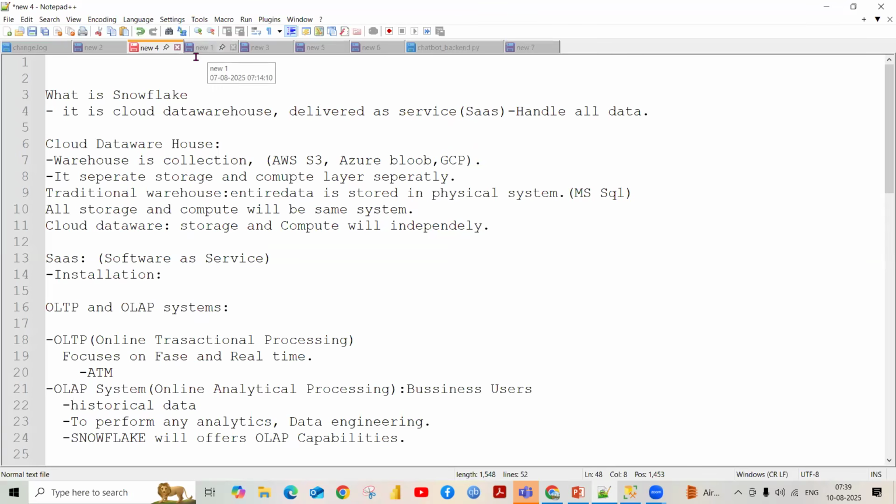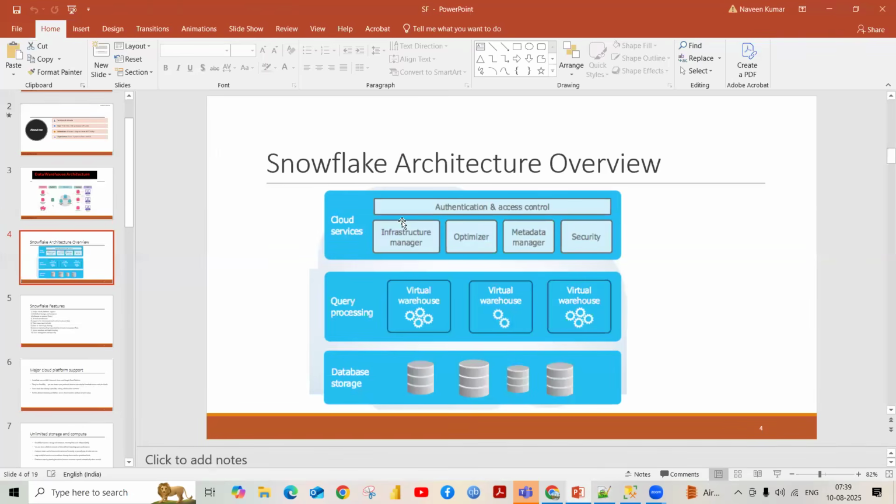So we'll discuss today how the Snowflake architecture is developed. This is very important, because as we are working in the cloud, without understanding the backend and how it is designed, it won't be perfect. So we'll understand how the Snowflake cloud platform is designed.